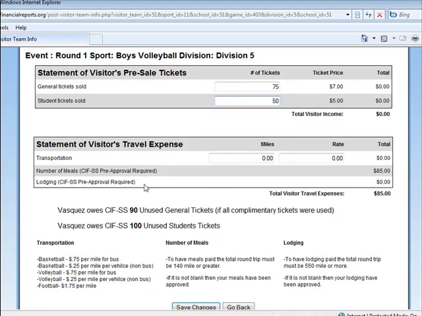From there, once we've entered the number of tickets sold, we're going to work our way down to the expense side. You'll notice that the number of meals is pre-populated with a number of $85. In years past, as with years going forward, schools will still be required to call the Southern Section office for pre-approval for meals and for lodging. However, it will no longer be the responsibility of the visiting school or the host school to record this information. It will be automatically recorded on the visitor form as well as on the host financial report.